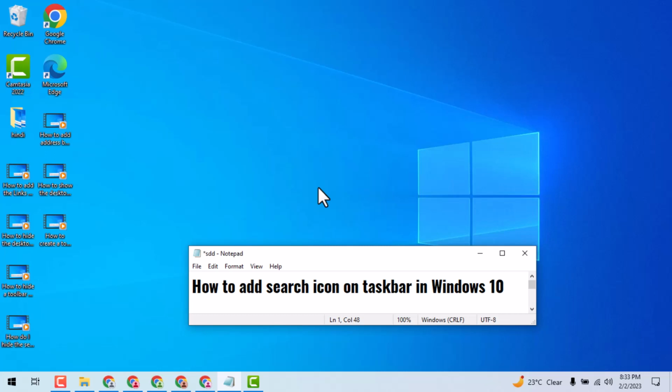Hello friends, today in this video I will show you how to add a search icon on taskbar in Windows 10. So this is very easy to add.